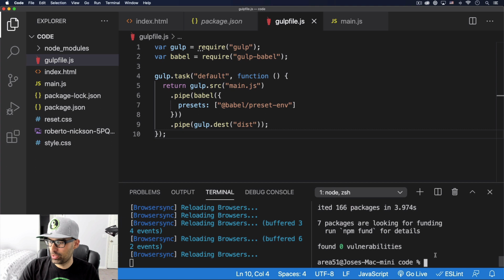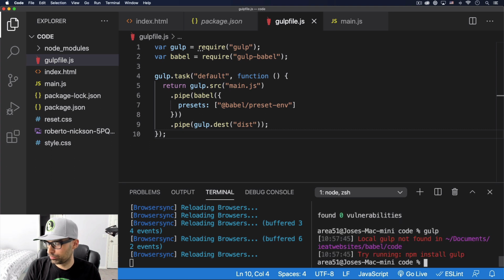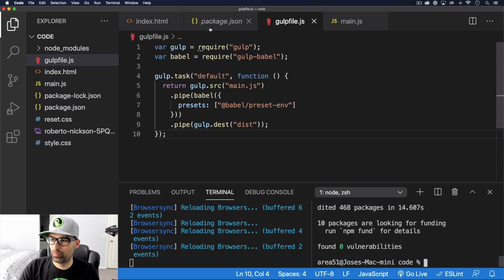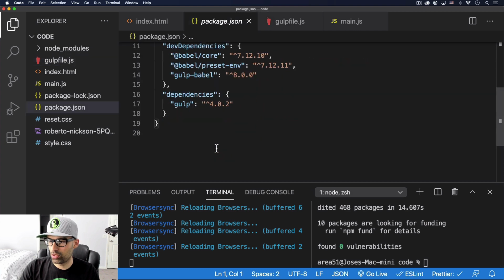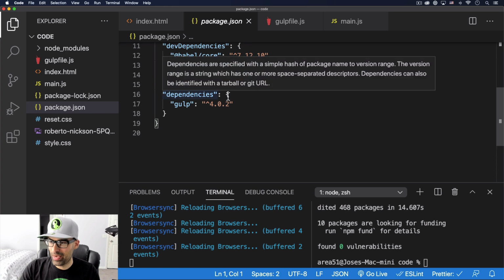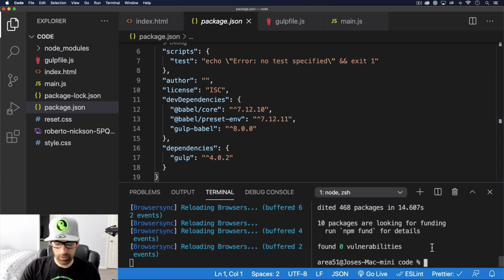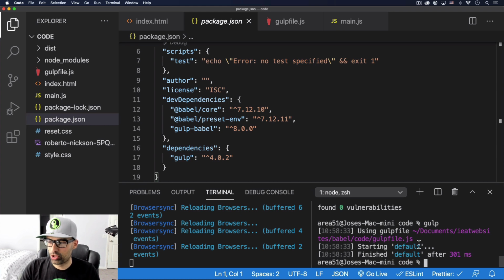And now all you have to do here in the terminal is write gulp, press enter. Whoops. Yep, we need to install Gulp locally, so let's go ahead and do that. They're saying try running npm install. Okay, I'm going to do that. All right, and now let's go back to package.json just to make sure, and dependencies, gulp. Perfect. Now we can use Gulp, so let's go ahead. Back to the terminal, write gulp, press enter. Now we're talking.